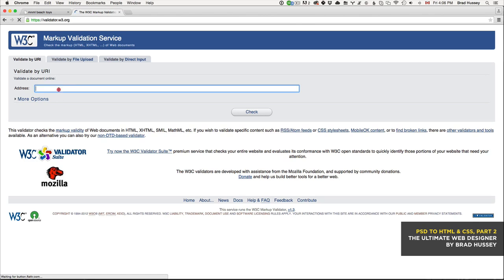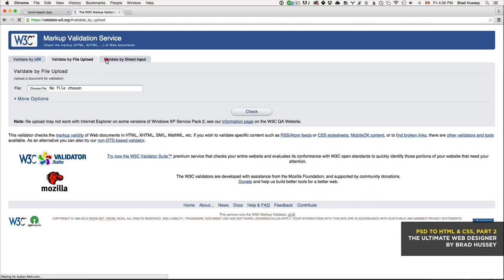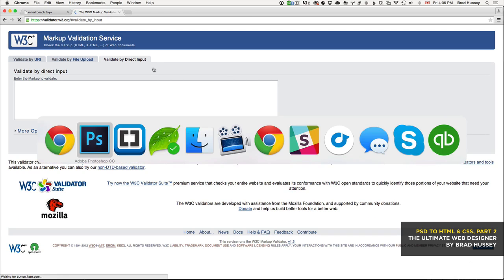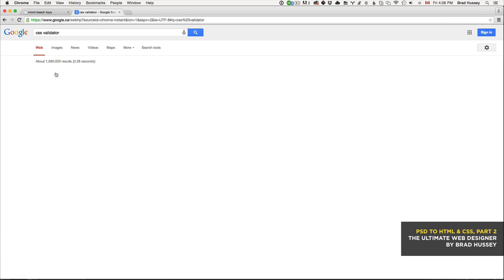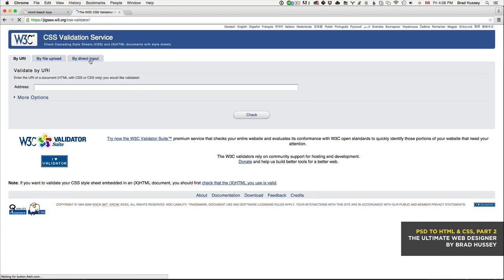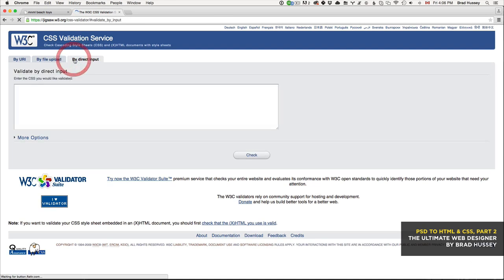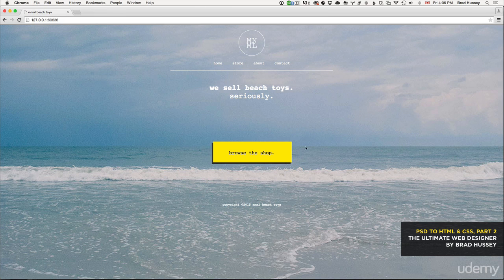So you can upload by an address, direct input by putting your code, or you can put a file. I always do the direct input, and then all you got to do is just take your code, copy it, paste it, click check. It'll tell you if you've got any errors, bugs, anything like that. Same deal with the CSS validator. This one is the W3C again. You just do file upload, URI, or direct input, paste that code, check it, and then you're good to go. And so, yeah, that's how you validate your code, PSD to HTML. There it is.